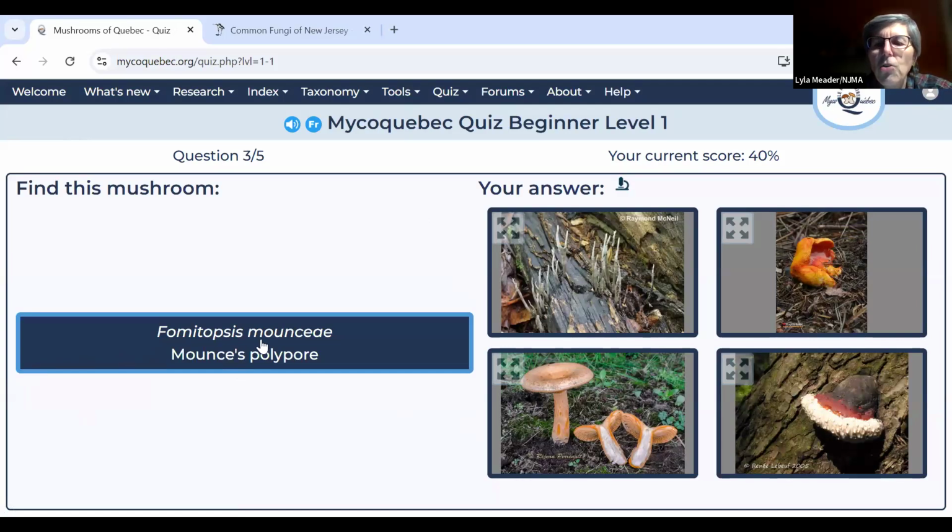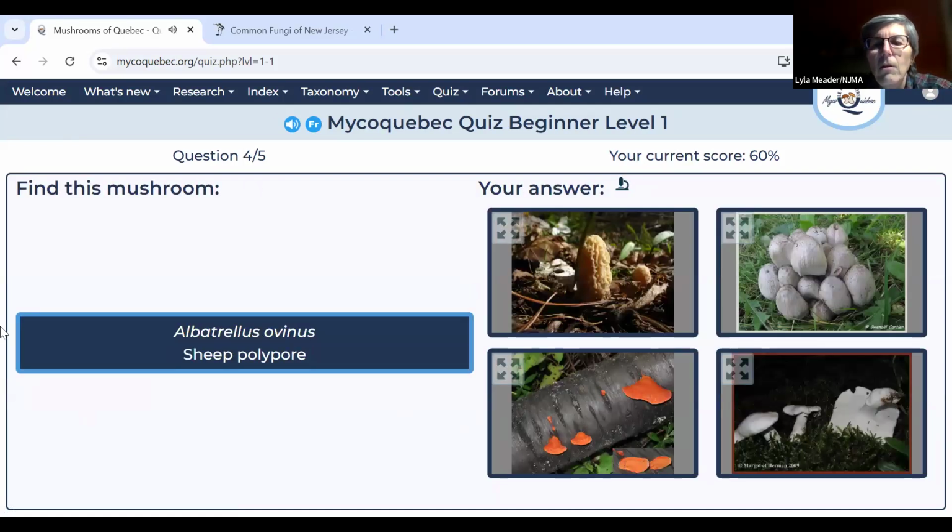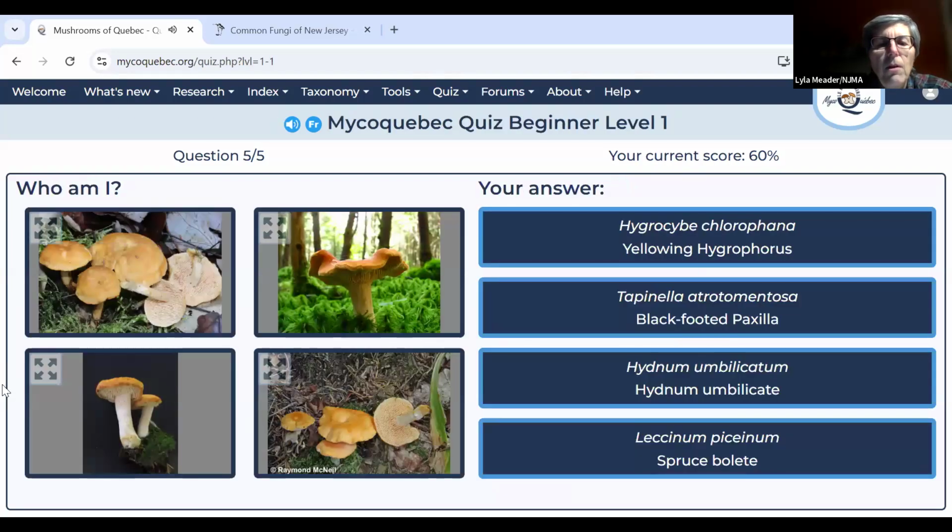Same style of question. All right, that looks like a polypore over here. None of these look like polypores. I'm going to go with this one. All right. Ooh, Albatrellus. For grins, we'll pick this one. I know it's not going to be right, but you get the buzzer sound. So I think it's really this one.